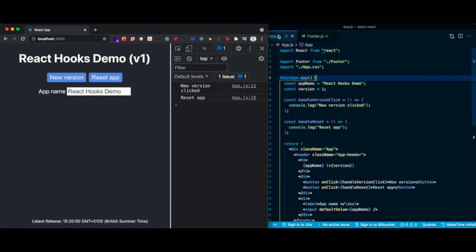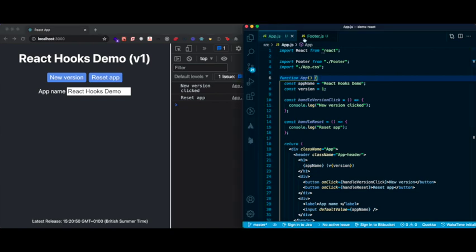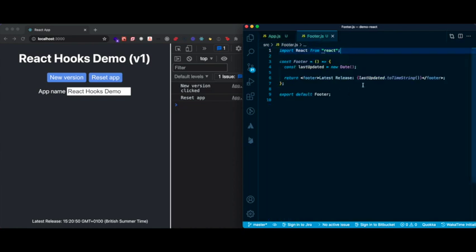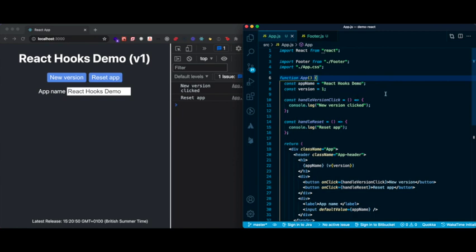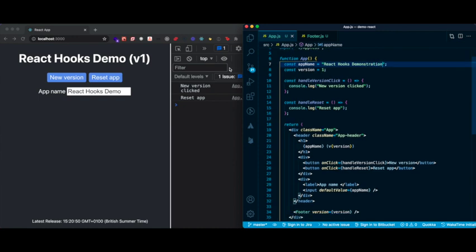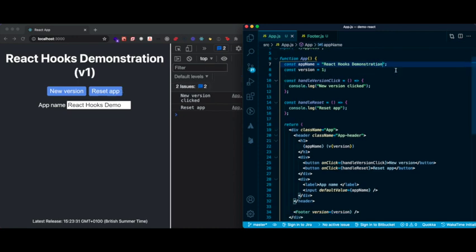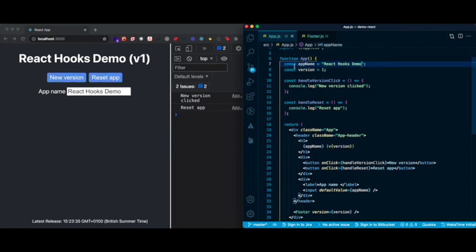So if you look at this code, I'm going to start in the app component, and I have a footer component here, which shows you how I'm doing the latest release. But we'll start with the app component, and the app name here, React Hooks Demo, is being used inside this H1. So if I was to change this to demonstration, save that, you can see now it updates the app here. So I'm going to undo that. And then I've got my version number. So that is 1 and 2. Go back to 1.